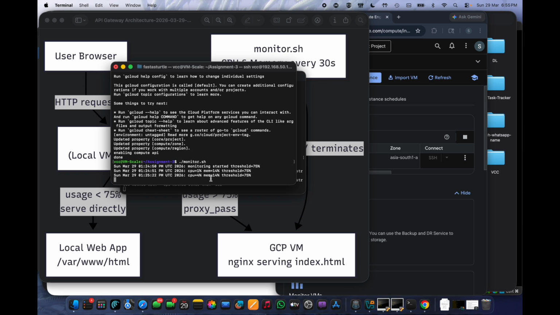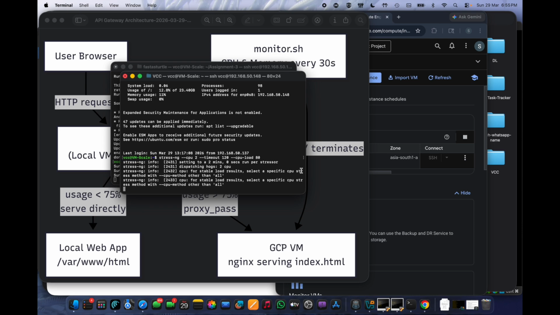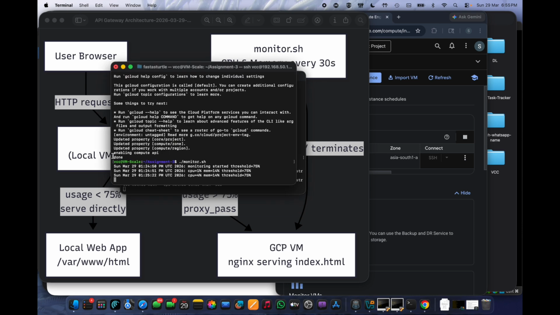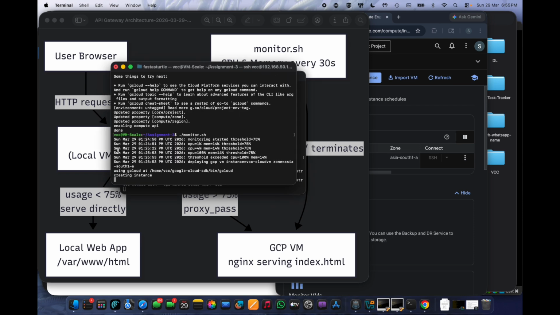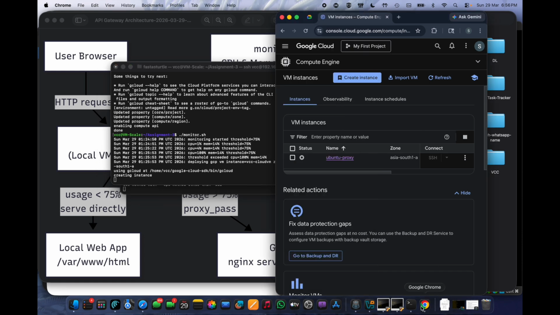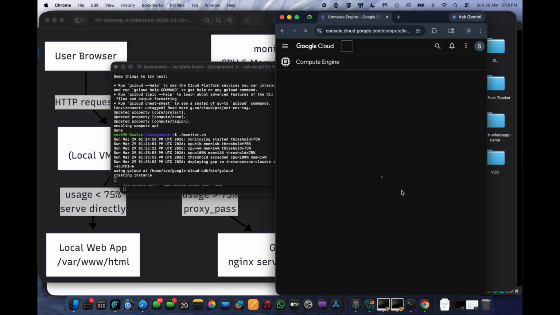Currently the CPU performance is 4%. It runs every 30 seconds, so it is going to take some time. Okay, now the party begins. It is creating the instance, and I am showing it to you over here.